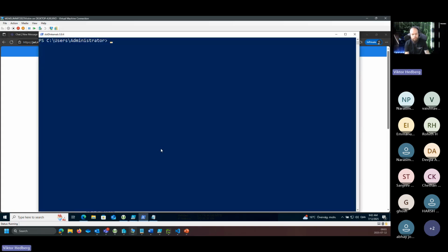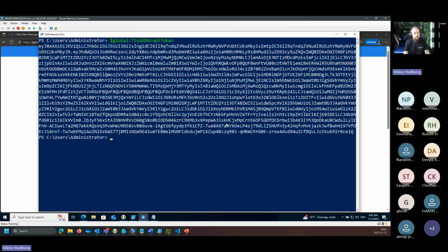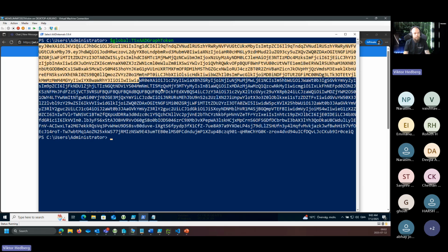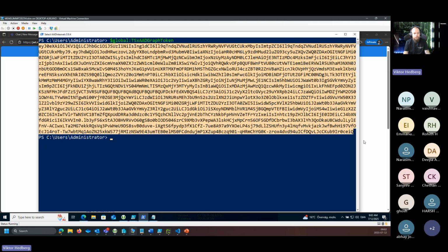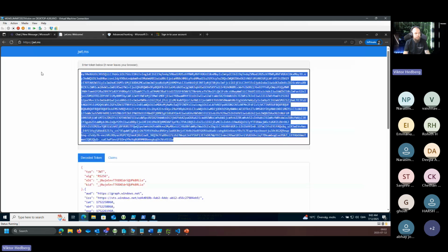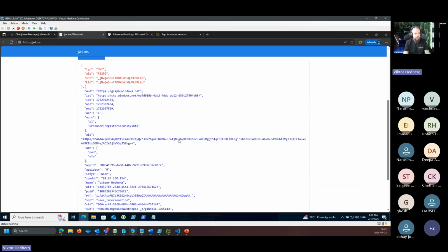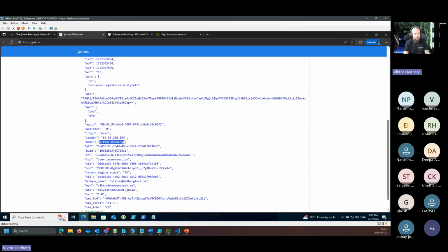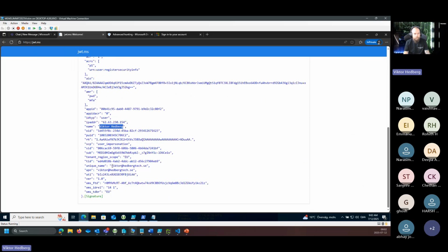So in here, if we go ahead and just verify that I have an access token, let's see here. I do have an access token in here. I've already decoded this, and you can see that this is a regular user. This is not an administrator. This is just a regular user. Okay?